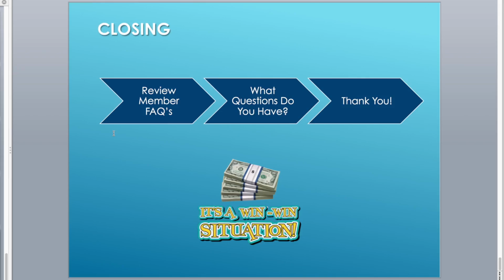Lastly, review the member FAQ sheet that you can either print out and give to the staff ahead of time or email and have them review prior to the session. Ask them what questions they have and thank them for attending the session. Any questions that you're not able to answer at the time, please write down and refer back to your product manager so that we can make sure that we get all the questions answered before the time you launch your product.